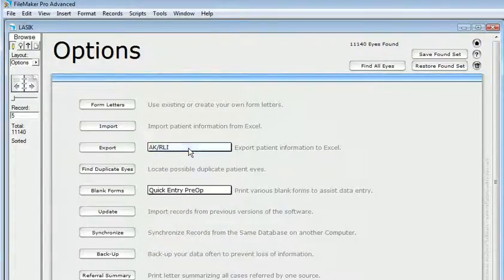If you have a found set, you can export the data depending on the diagnosis. For instance, all AK RLIs will then be exported to Excel for your future analysis. You can eliminate duplicate eyes. You can print blank forms to go into the operating room or to the clinic with you. You can update from one version previous to this one to another automatically. You can synchronize one version to another. You can make a backup copy automatically. You can send a referral summary to an individual doctor, isolating all cases that that person had referred to you.